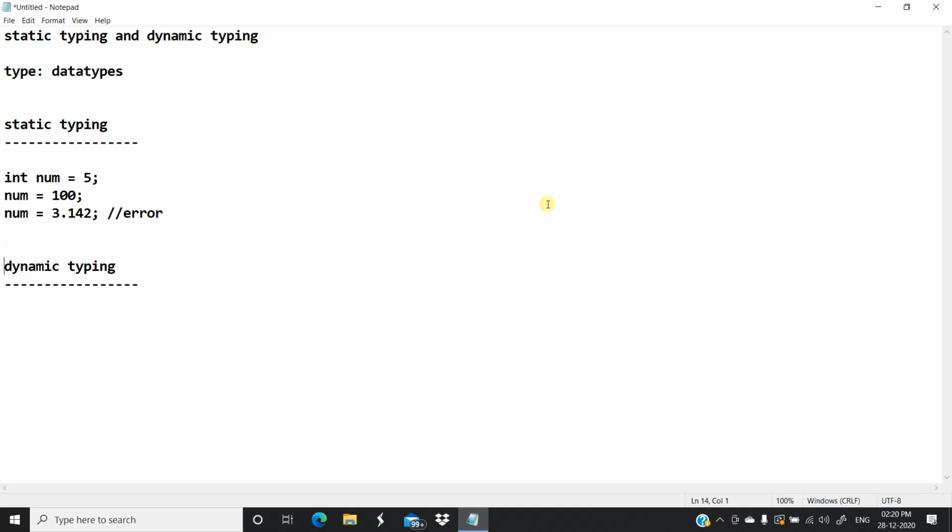Now coming back to dynamic typing, here while declaring a variable, we are not required to mention any data type. So if you want to declare something like num equal to 5, you just go ahead and write num equal to 5. As you notice here, we did not mention any data type. Internally it is considered as int type. If you write like this, internally it is considered as int type again. If you write like this, internally this variable num is now considered as a float data type.